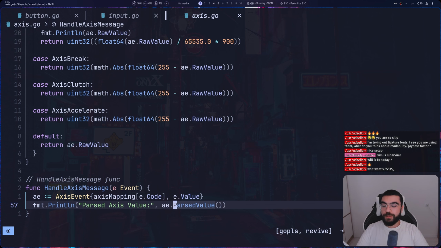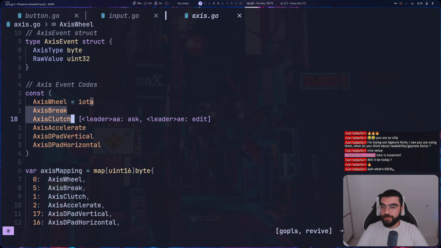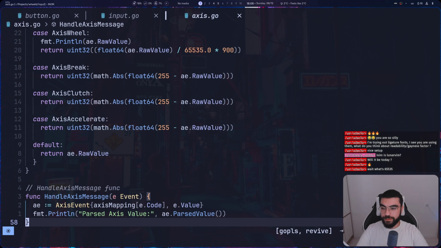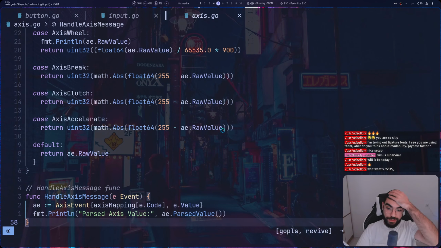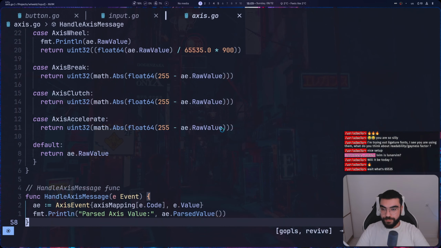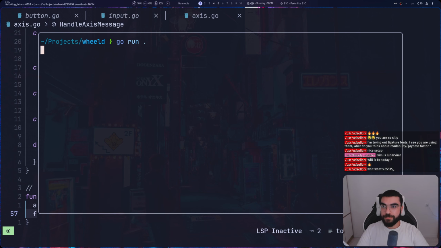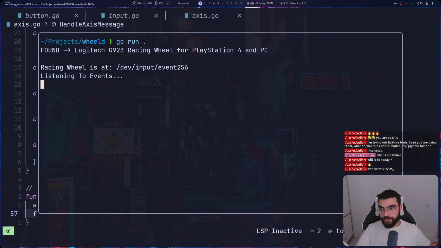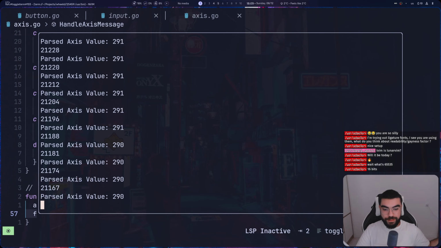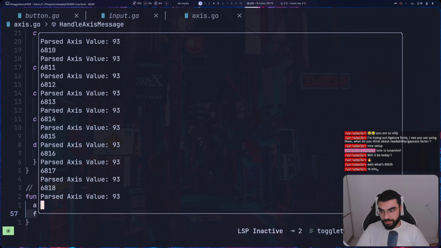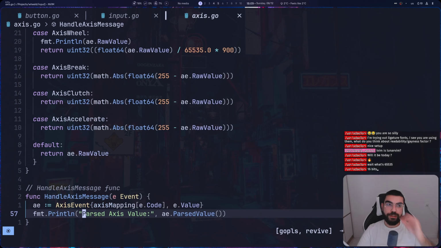All right, so we did axis events for the wheel, the brake, clutch, and the accelerator. What else do we need to do? I think one thing we can tackle right now is that we don't have any sort of throttling. I'm just reading and sending events as they appear, so I may send the same message a lot of times. So let's add some sort of configuration.